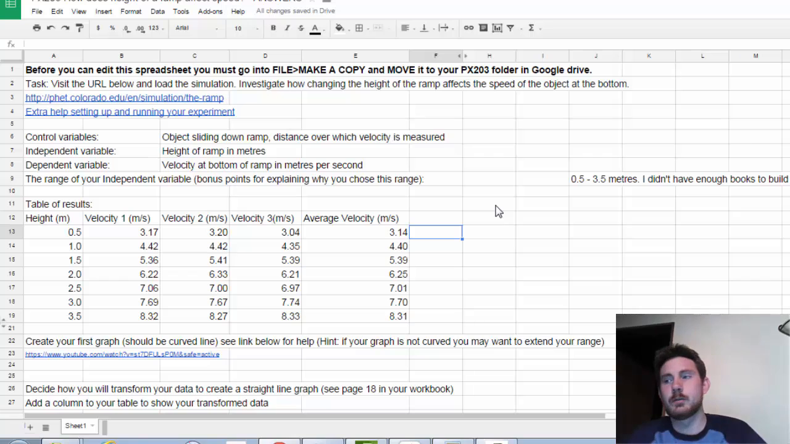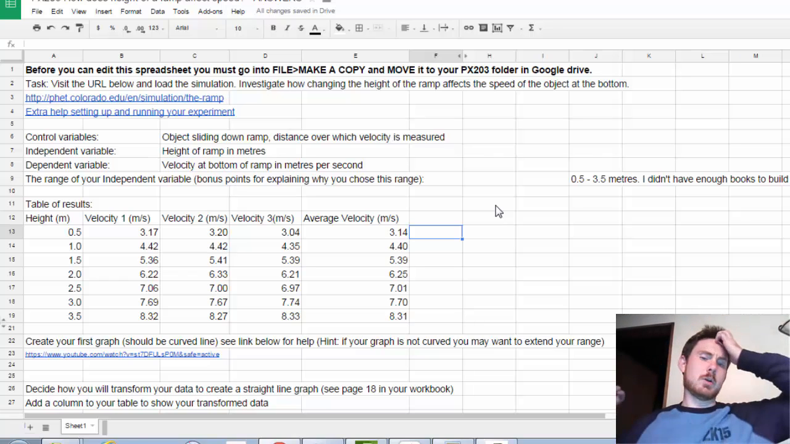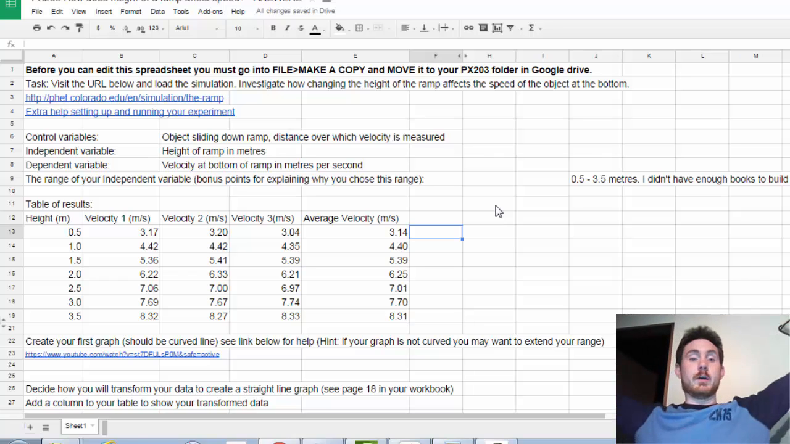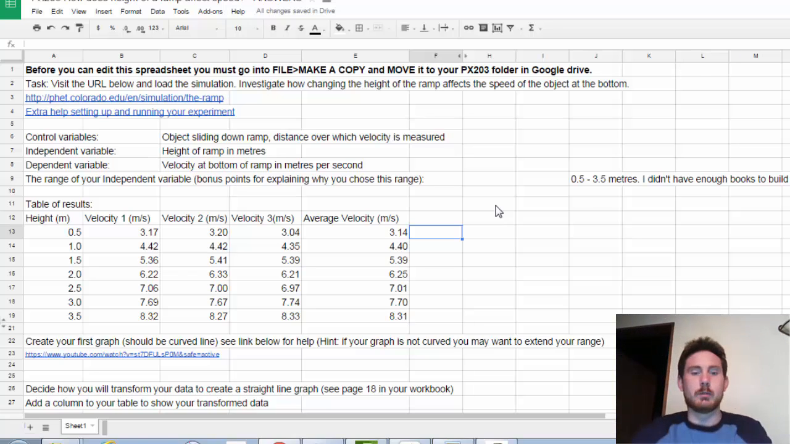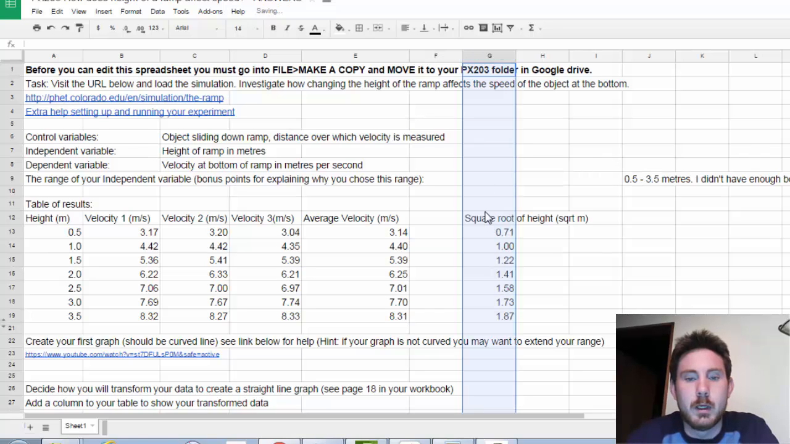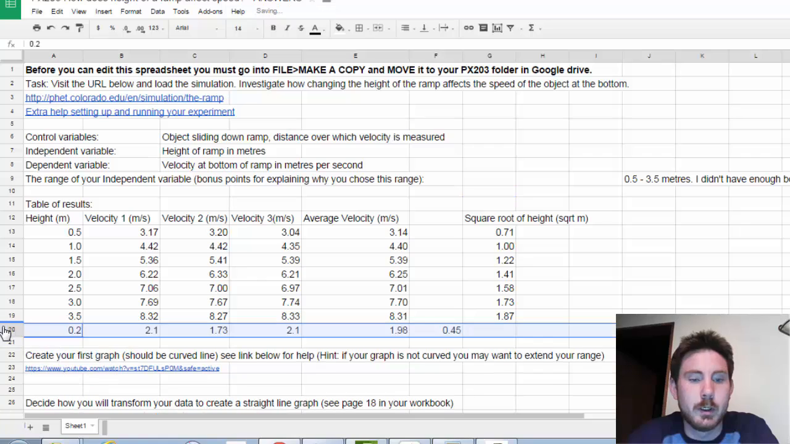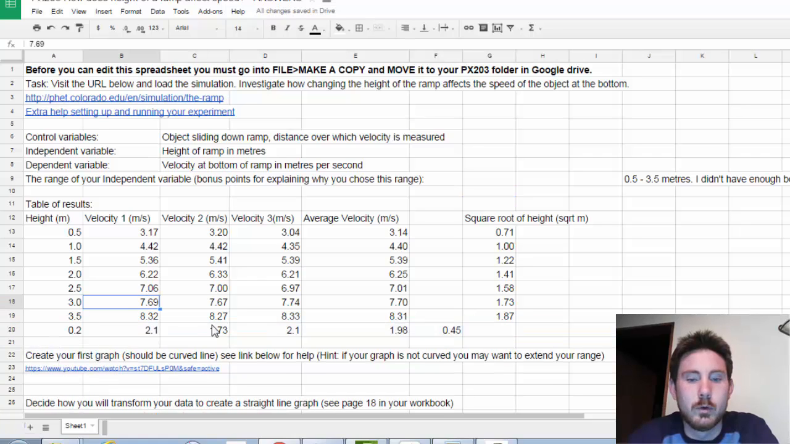And then once I've done my nonlinear graph, I'm going to find out that I need to transform some of my data, and so I would come back and add another column in my table, and in this case that's going to end up being the square root of height, and so I transform my values as such. If I discover I need to add any more values in later on, I would just include another row in my table for those values.